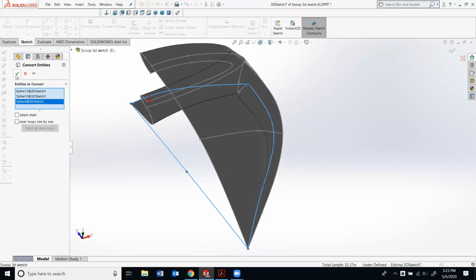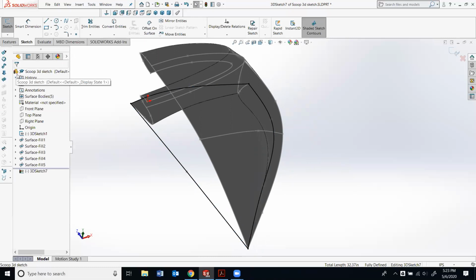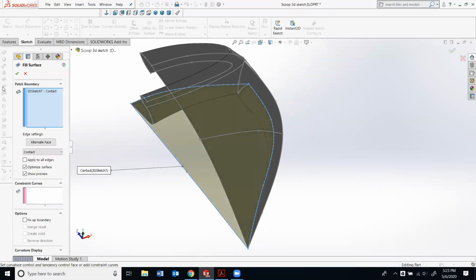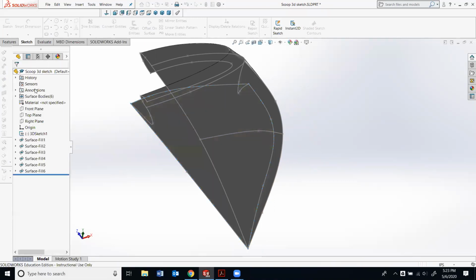Hit the OK check mark to convert them. We don't need to trim anything on this, so let's just exit the sketch mode. Make sure your sketch is highlighted. See, if I click off of it, it's not highlighted. So I've got to make sure it's highlighted. You click on the filled surface icon and check mark it.